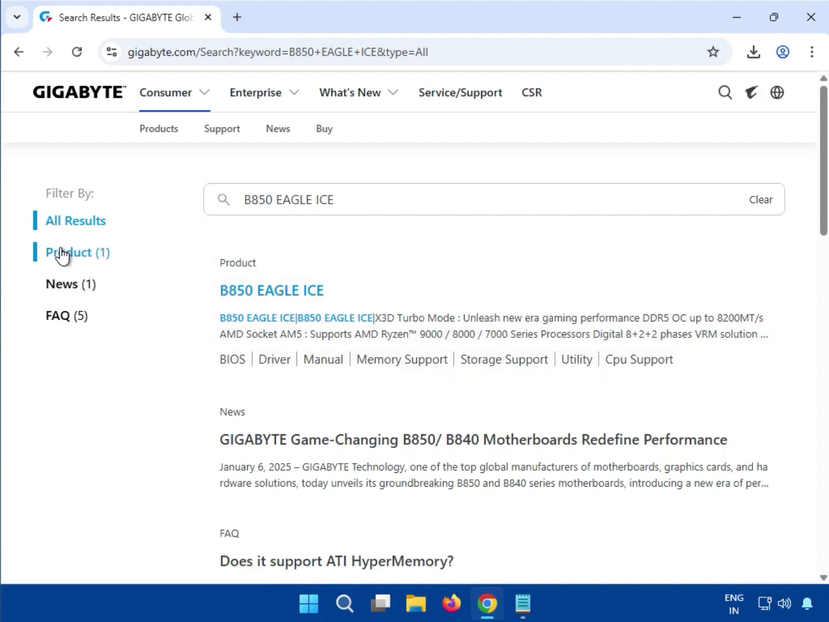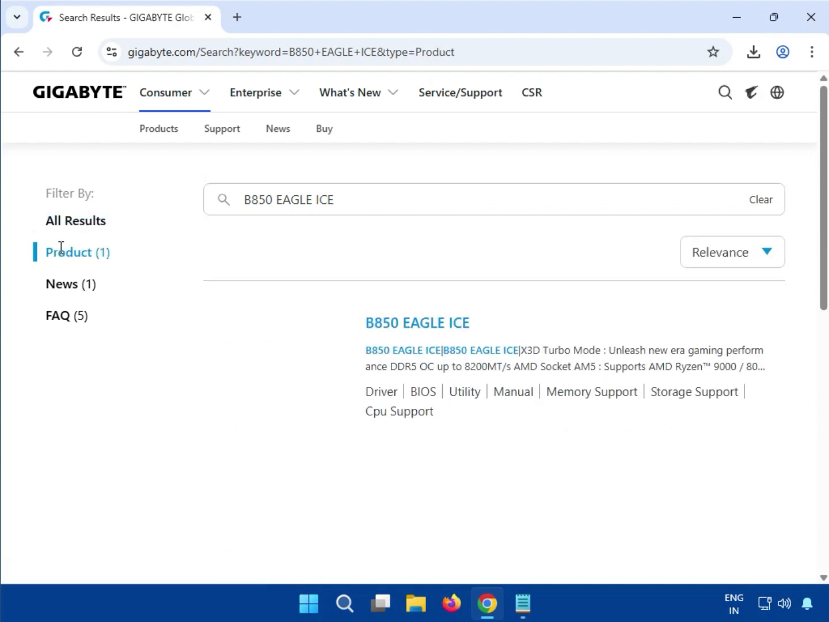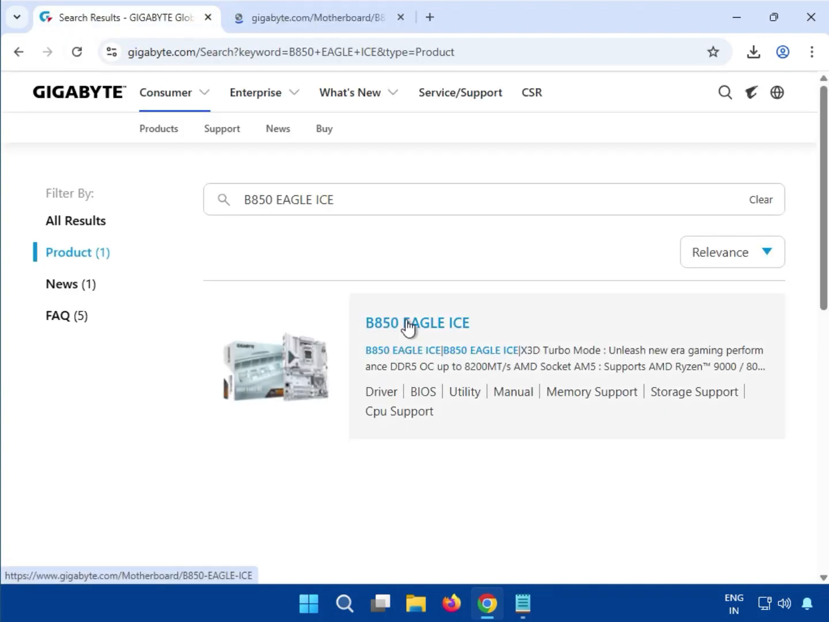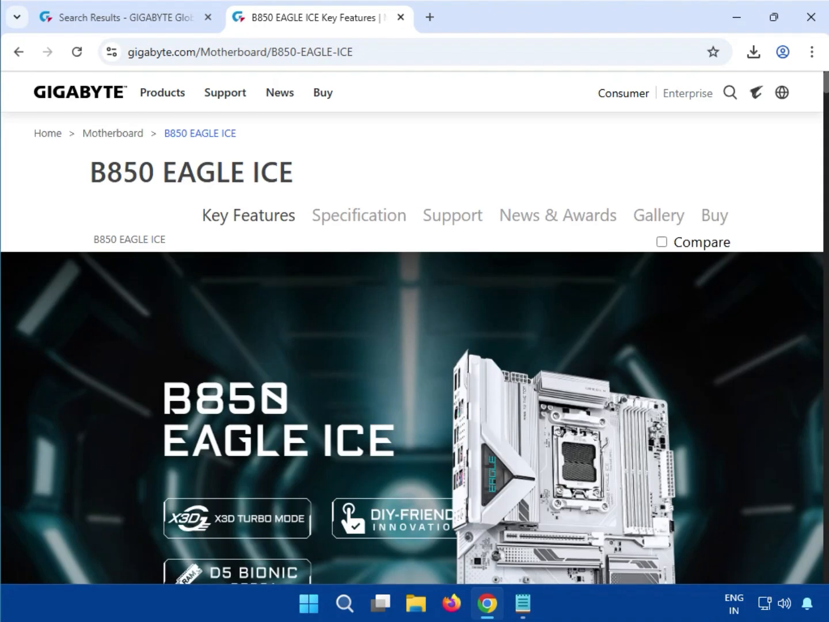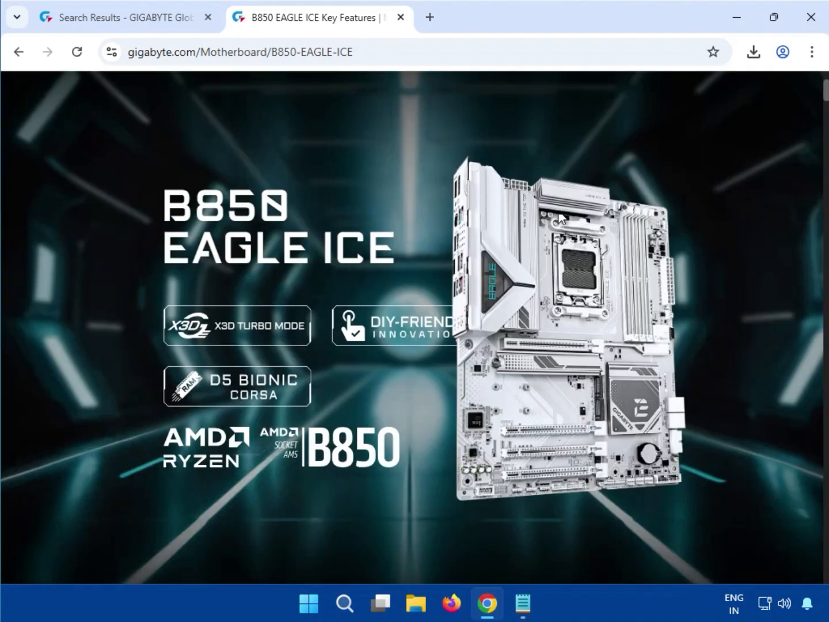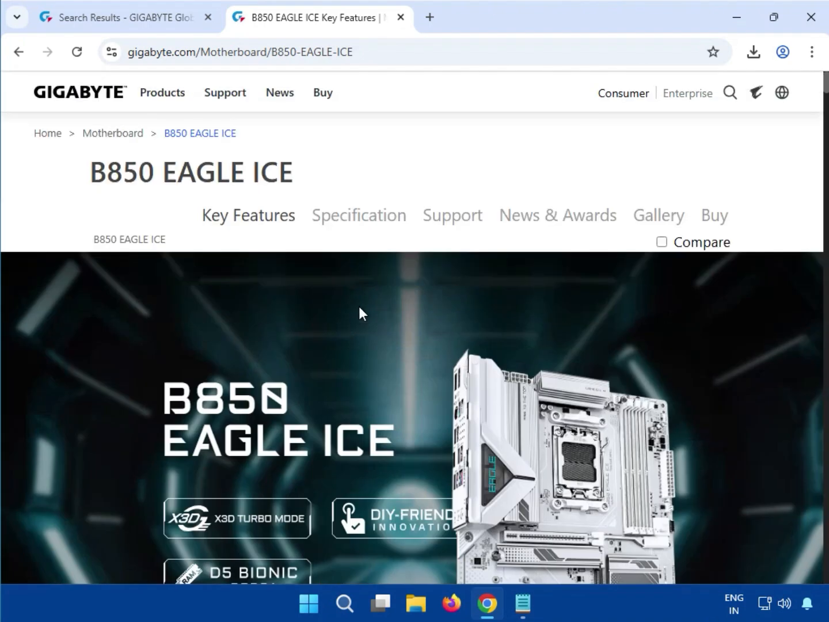Then you can see a product here, and then click on the title, the name here. Then again it automatically goes to a new tab. You can see this is your motherboard. Then click on Support here.